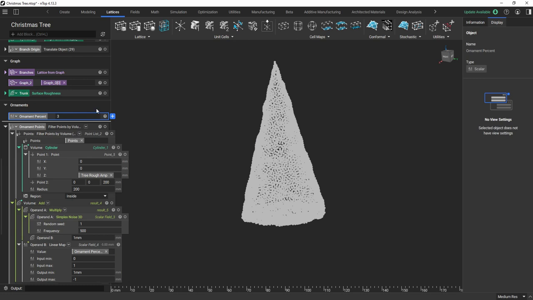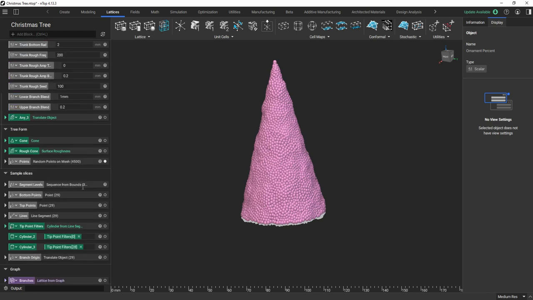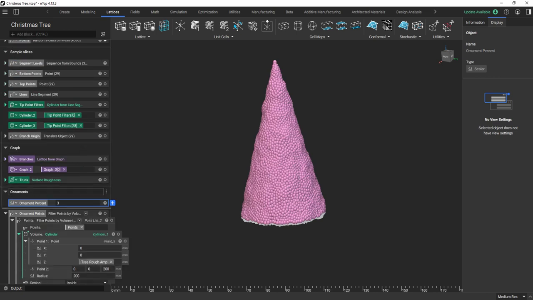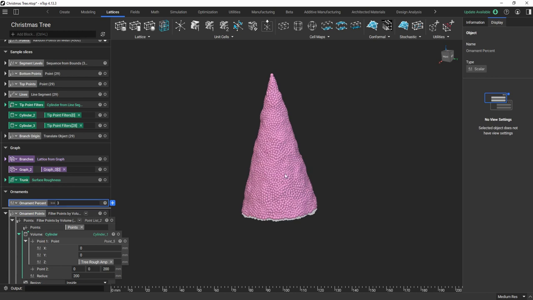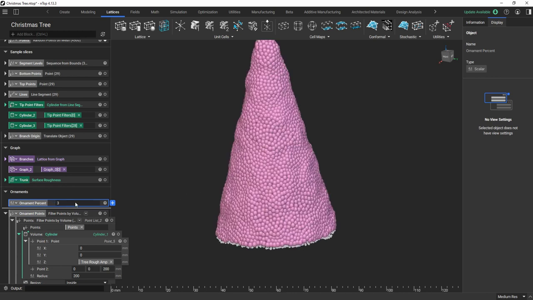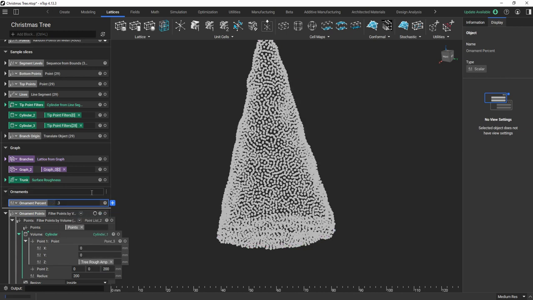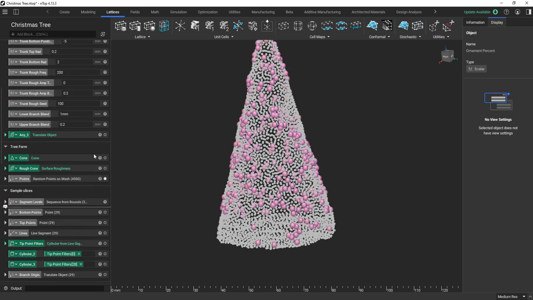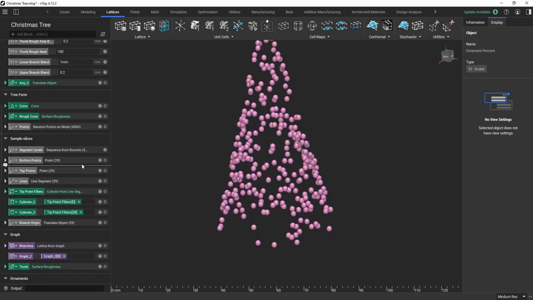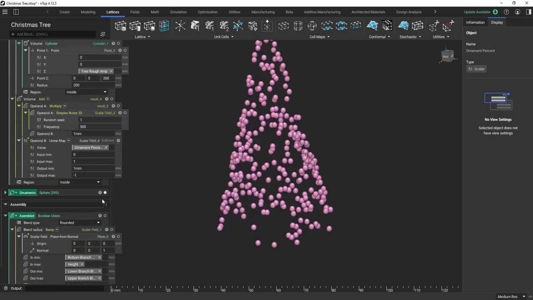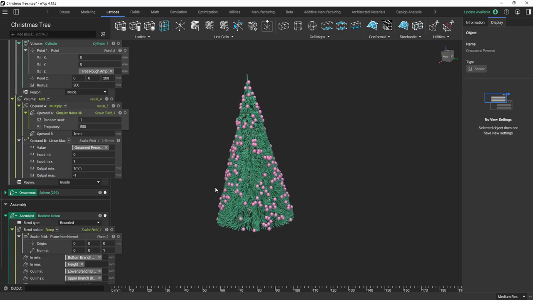So let's wait for that to generate there. Oh, flash. Oh, that's why it took so long. What did I do here? I accidentally put that up to 3. So basically it stuck an ornament on every single point, which is not what I wanted. I wanted it at 0.3. So let's let that cycle through. I'm going to hide those points and I'm going to go back on here and put the final tree up.